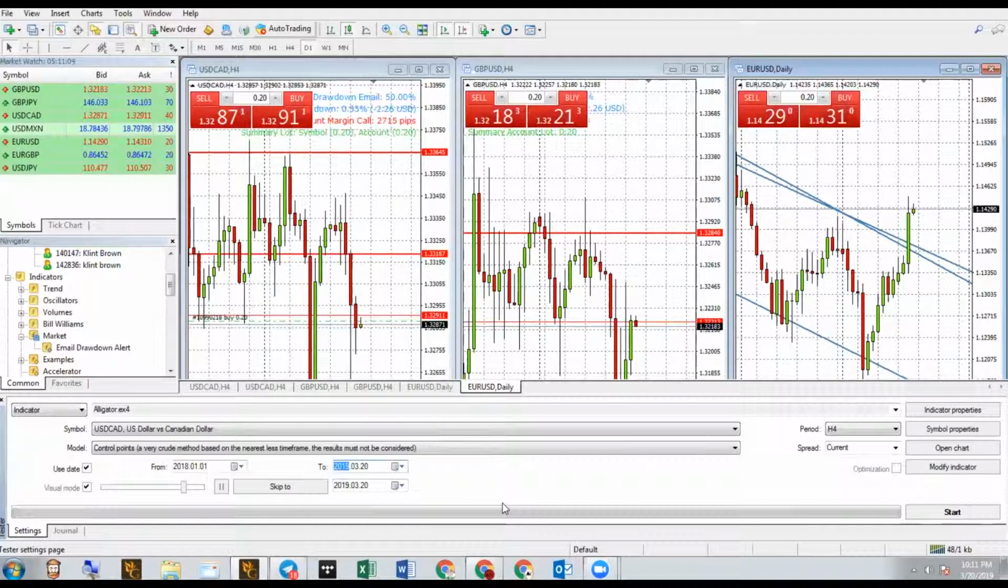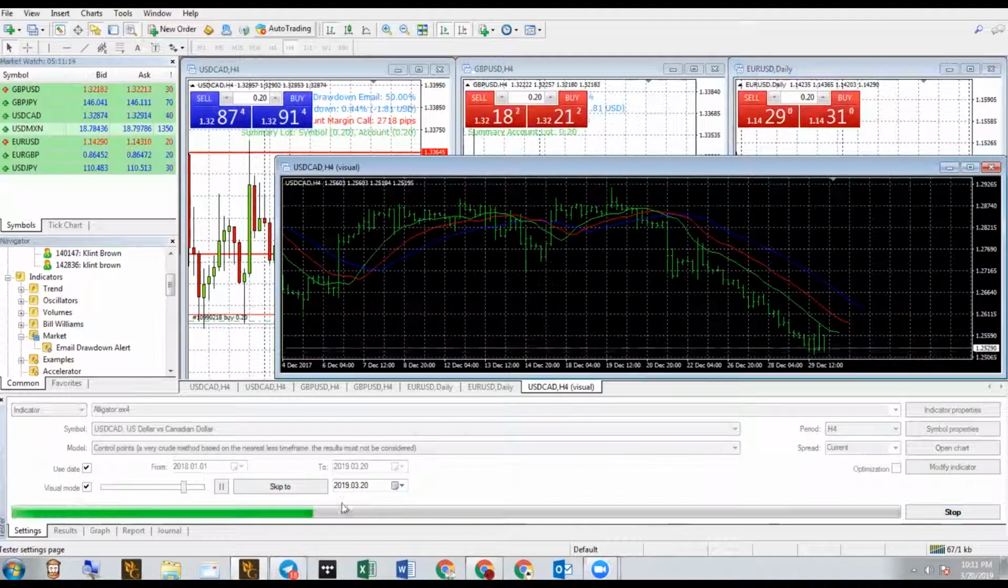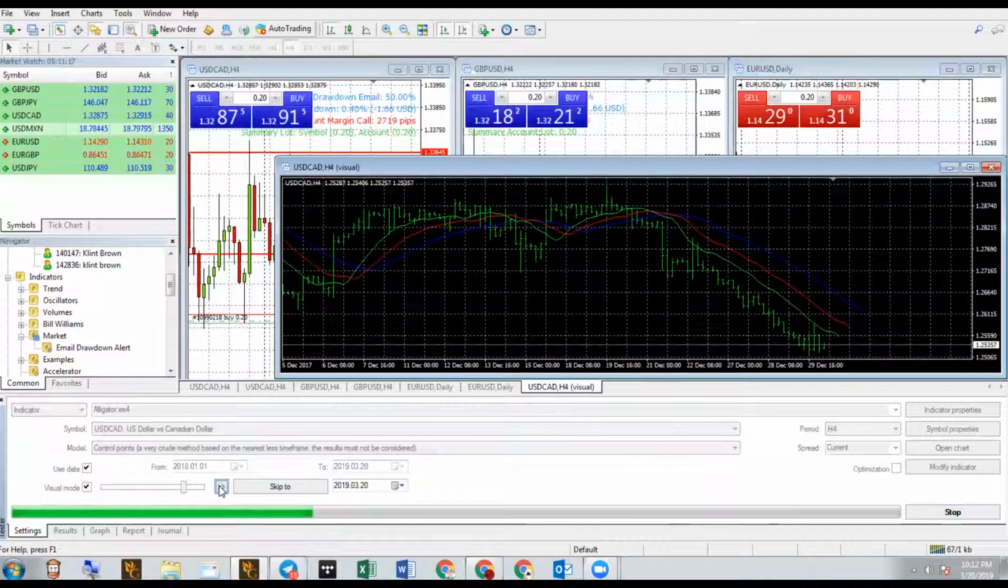Mm-hmm. And so now just press start, because every time you press start, it's going to open up a new window. So just beware. So press start and then press pause real quick so it doesn't play it. And you can full screen that, by the way.